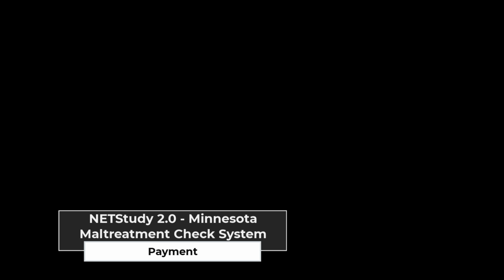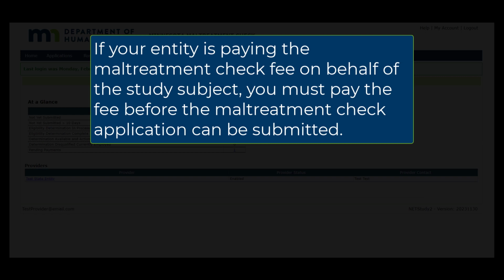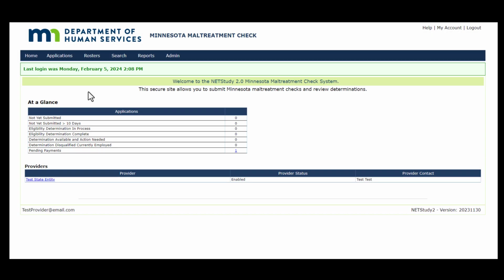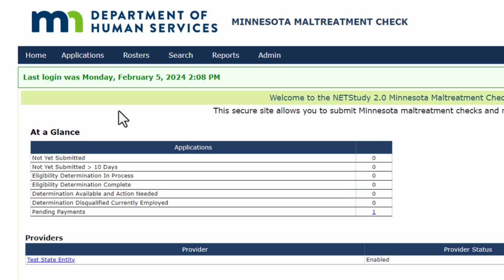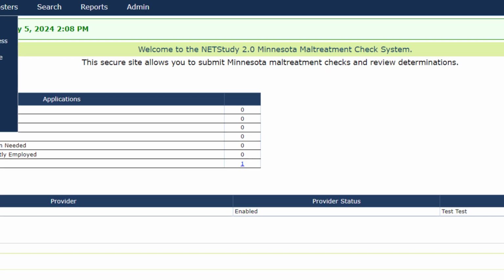NETStudy 2.0 Minnesota Maltreatment Check System Payment. If your entity is paying the maltreatment check fee on behalf of the study subject, you must pay the fee before the maltreatment check application can be submitted. To pay for the application, hover over the Applications tab on the toolbar and select Pending Payments in the dropdown.